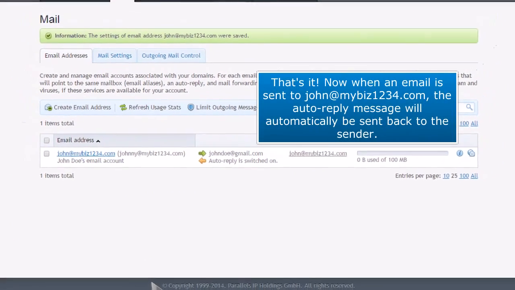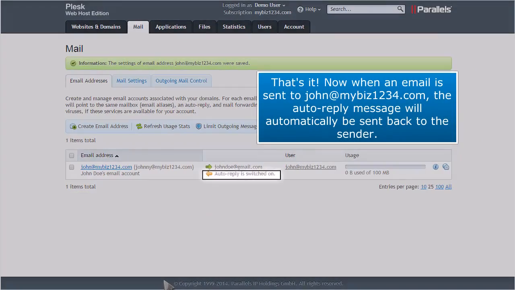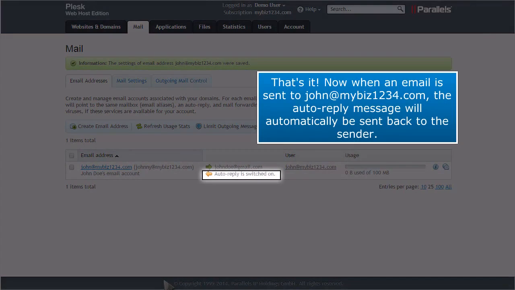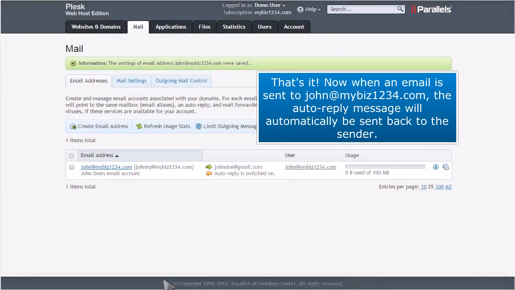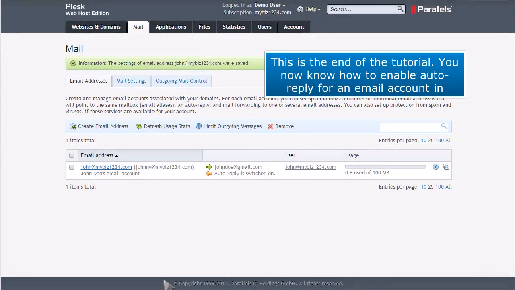That's it! Now when an email is sent to john@mybiz1234.com, the auto reply message will automatically be sent back to the sender. This is the end of the tutorial. You now know how to enable auto reply for an email account in Plesk.